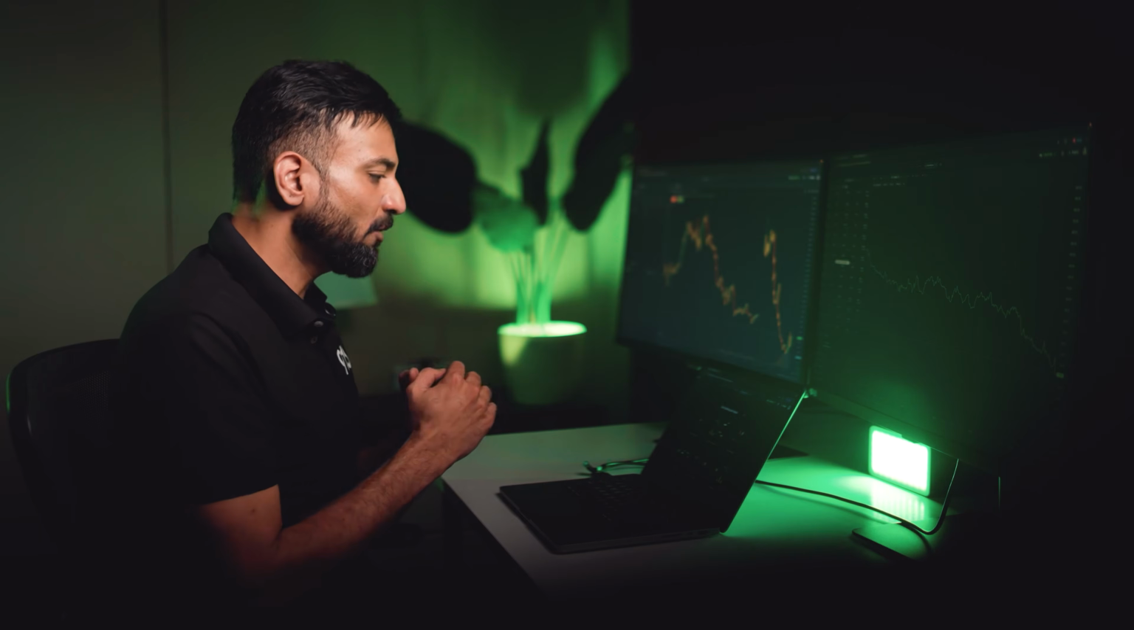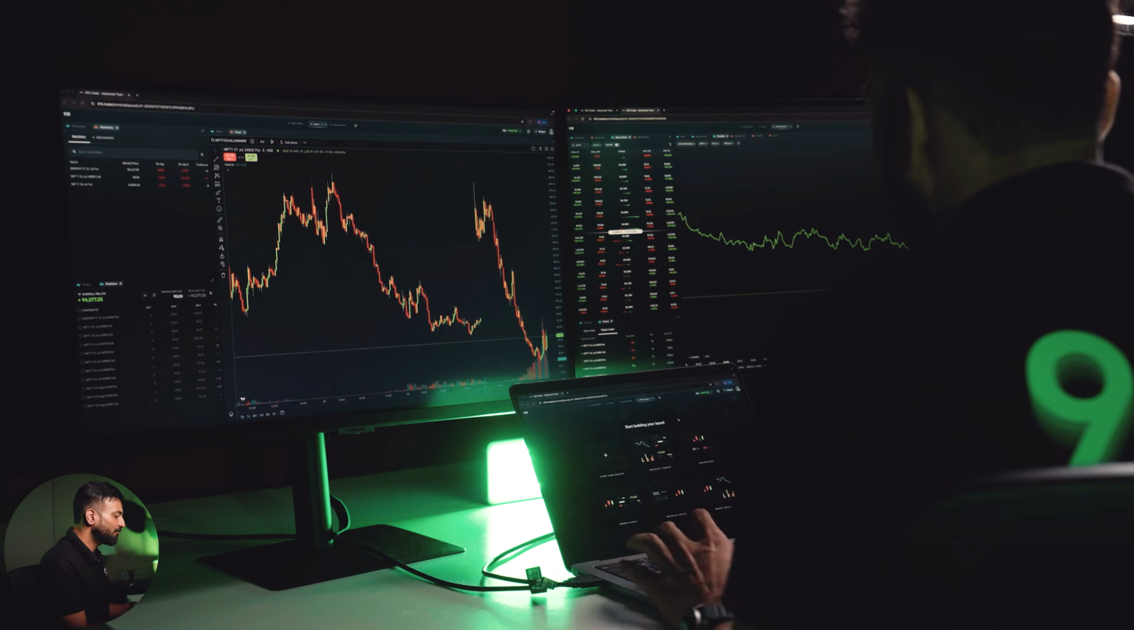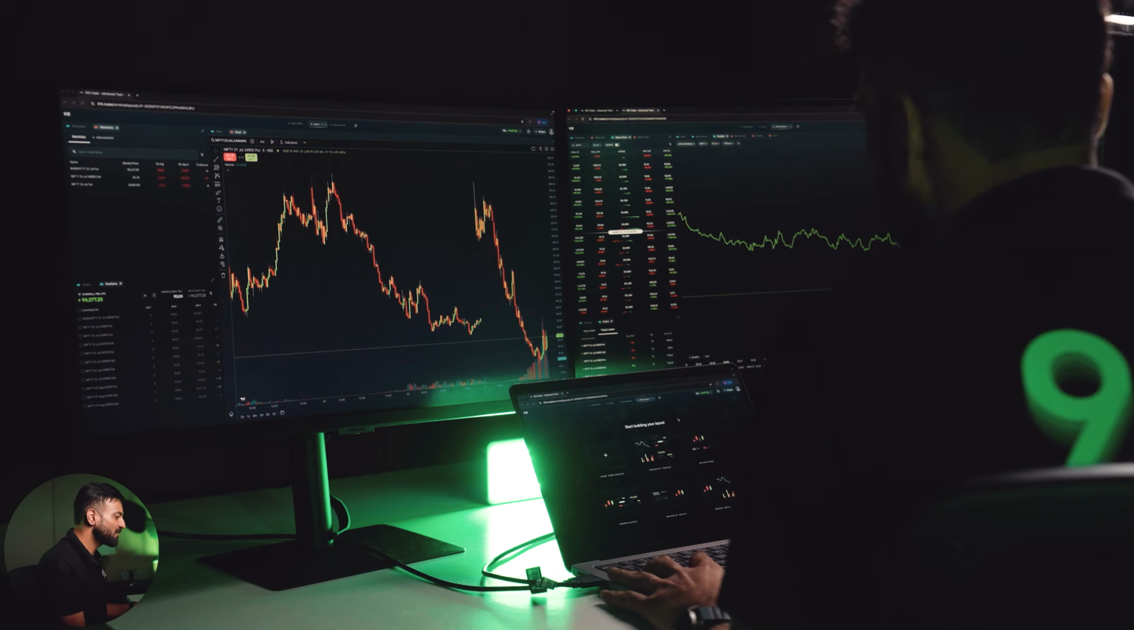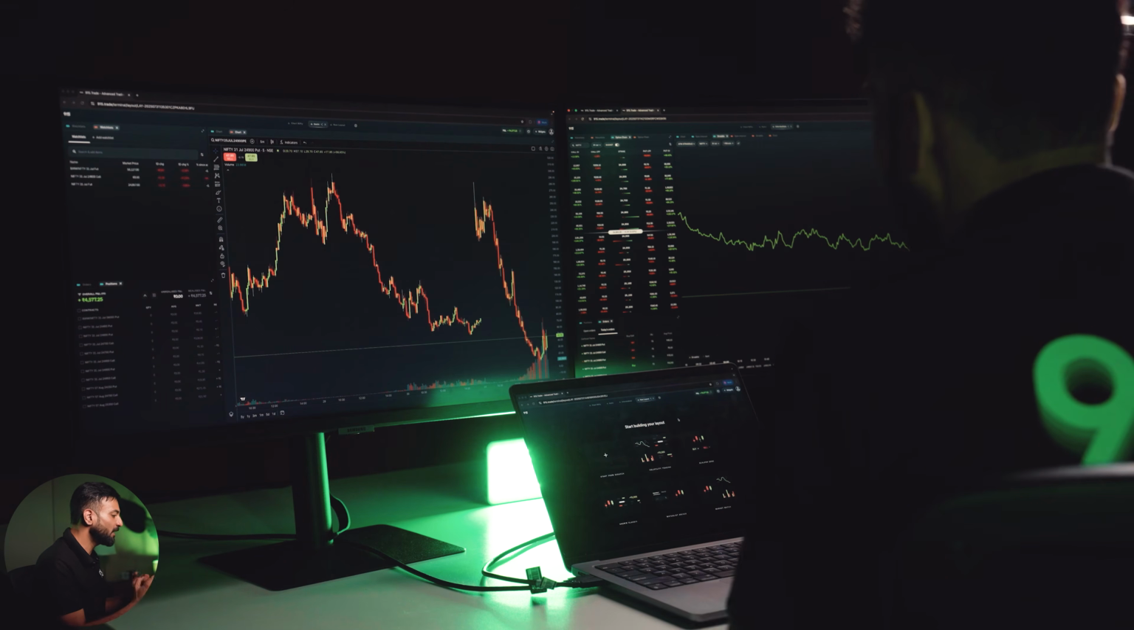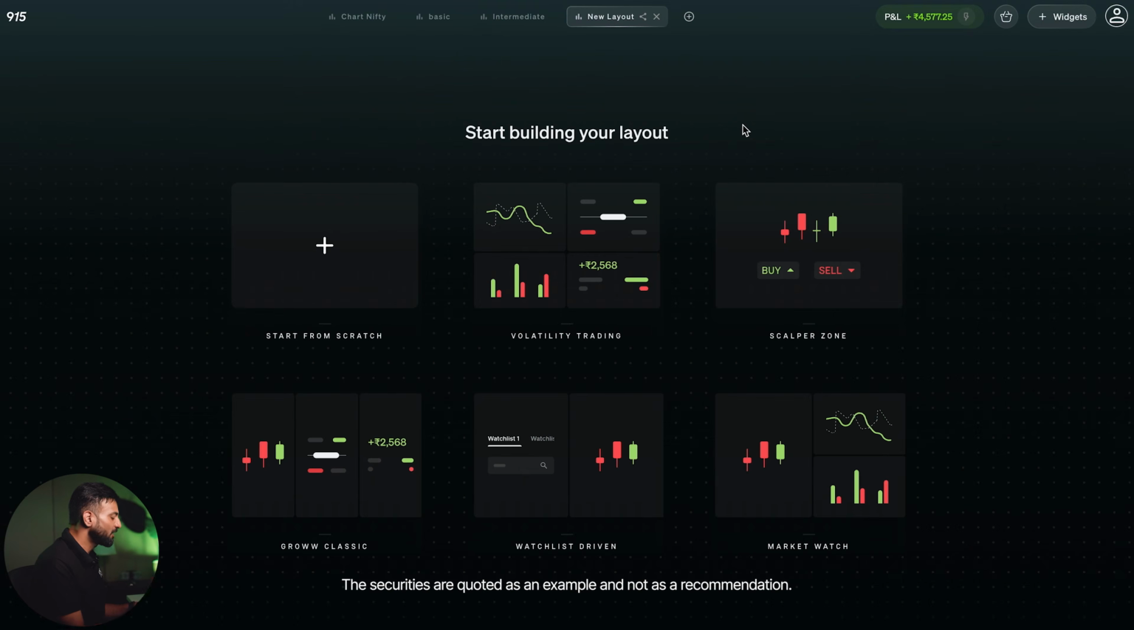Okay guys, now let's do one thing. We have set up different layouts, but there is still one widget that is missing, and that is a very critical widget that as a discretionary trader I like to look at and scalp in the market. So what is scalping? Scalping is the fastest way of getting in and getting out of the market, and that widget we'll look at. So let's start from scratch.